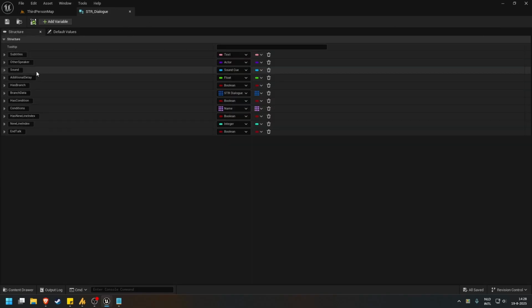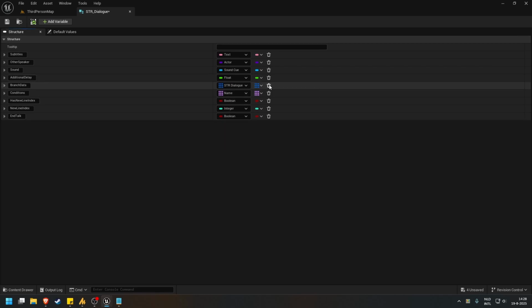Let's open this up. You can see we have has branch and has condition. We're going to delete these two because we don't need them, because branch data and conditions are both arrays, which means we can just check whether or not the array is empty, and based on that we can discern if this has any conditions or branches. So let's go ahead and save this.